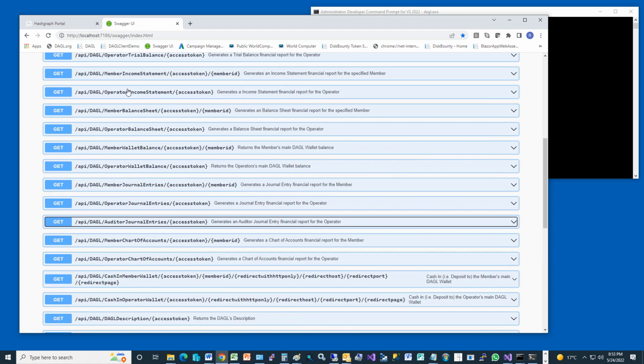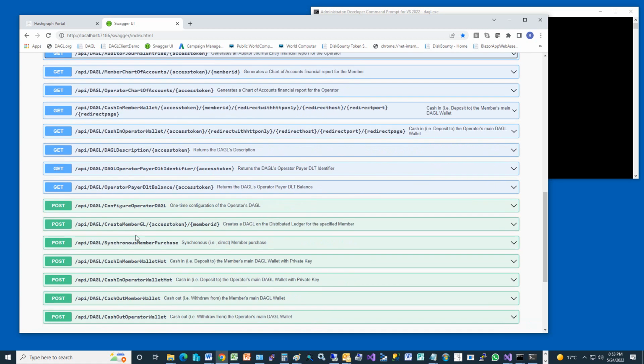You want to get their balance, all the reporting is done with gets, and of course, all the transactions are done with posts. So hopefully that gives you a sense for how easy it is to integrate DAGL with any application looking to have triple entry accounting backed by a distributed ledger.